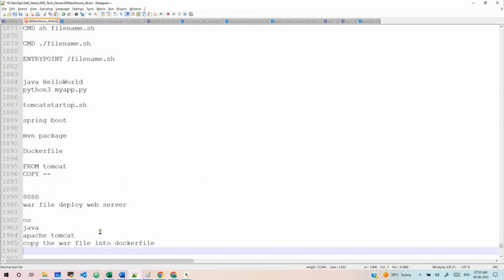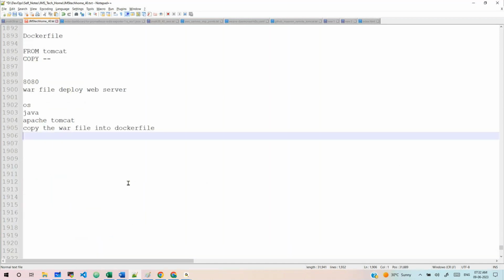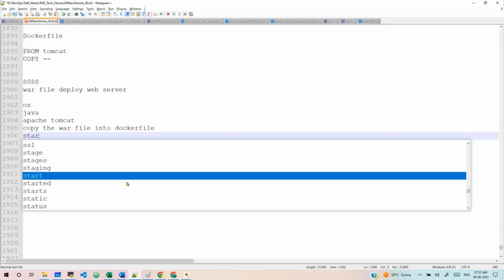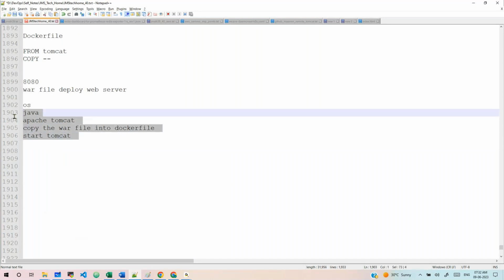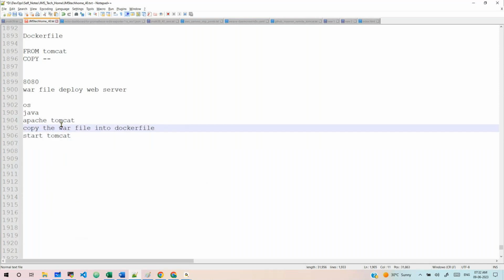Need to copy the WAR file into the Dockerfile. The next one is to start Tomcat, right? Yes or no? You need to start the Tomcat, then it will be done. Where do we need to copy this WAR file? Which folder are we going to copy it to in Tomcat? Which path? Which folder?